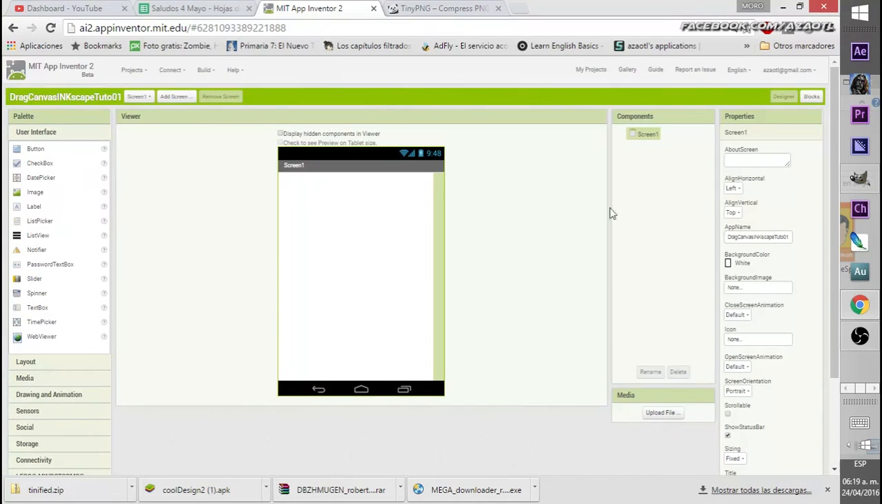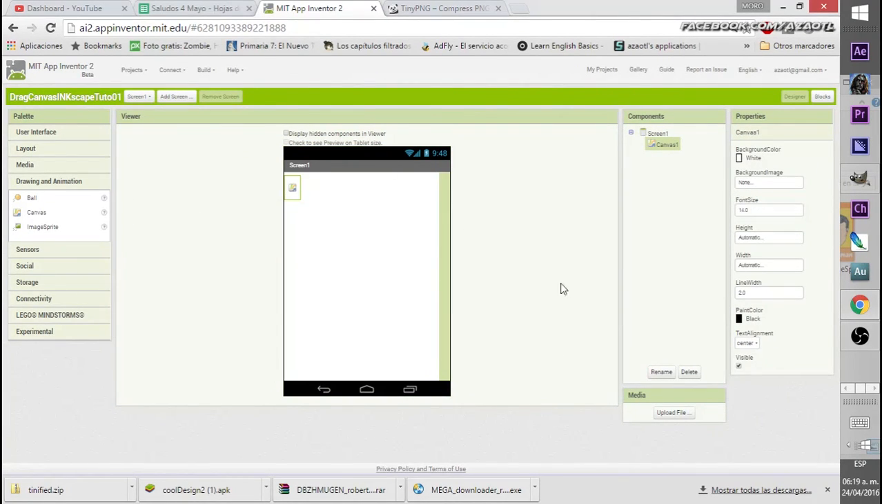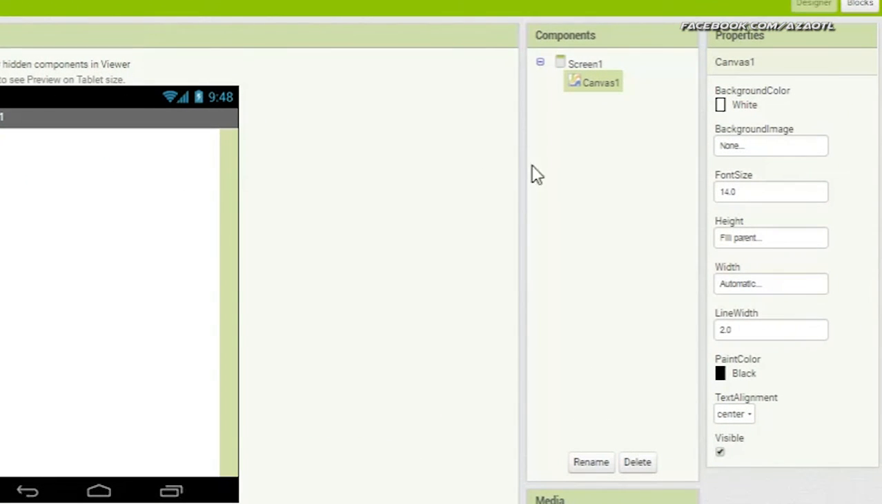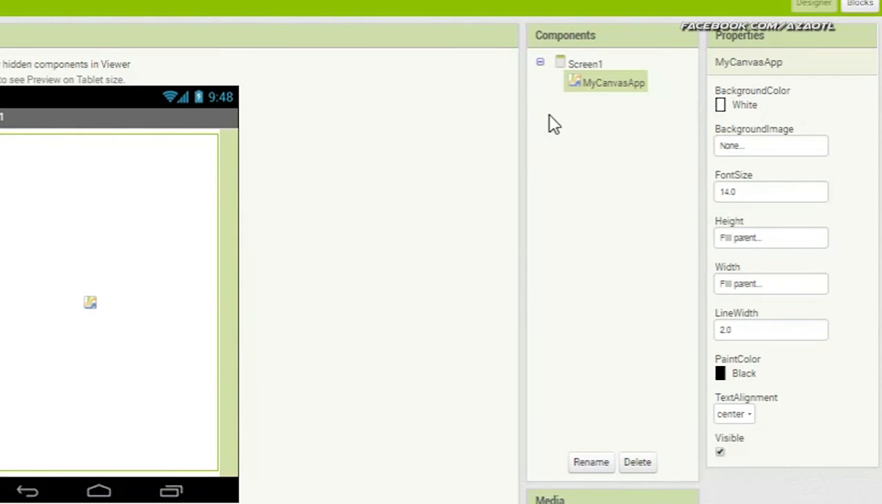And then we need to create the drawing and animation. We are going to create the canvas. Remember, the canvas will use all the space. So fill parent, and then we go for fill parent, and you can write the name of my canvas app. So, and that's it. And then we need the background for this.